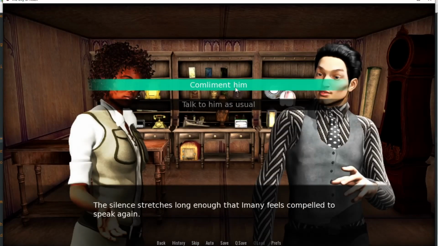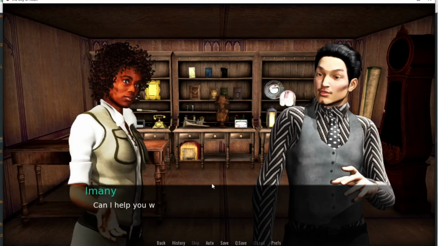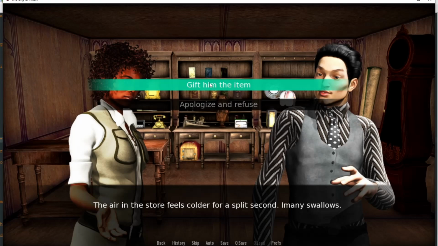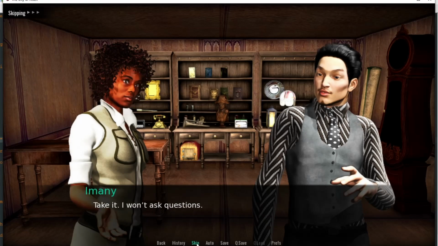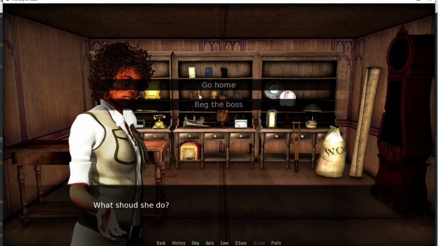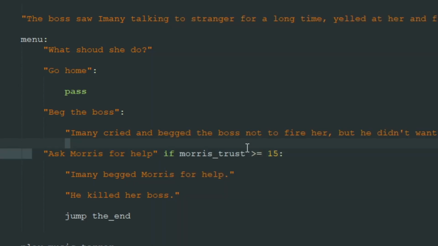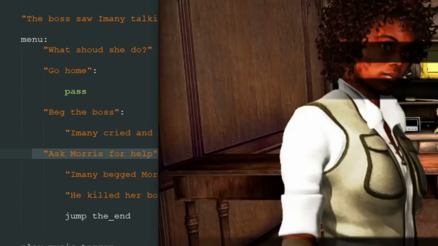So we can compliment Maurice or talk to him as usual. Let's talk to him as usual. And we will give him the item. So in the next menu, we see only two options. Go home and beg the boss. And we don't see this because Maurice trust is less than 15.